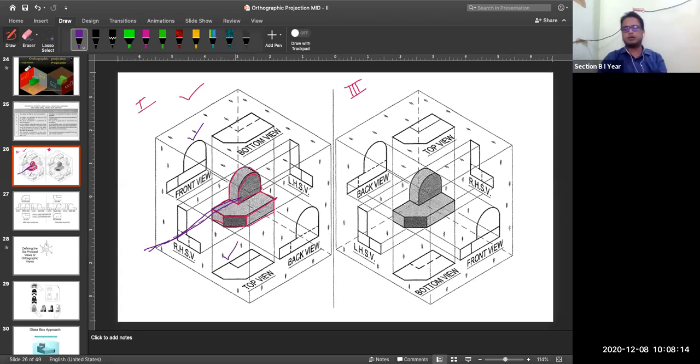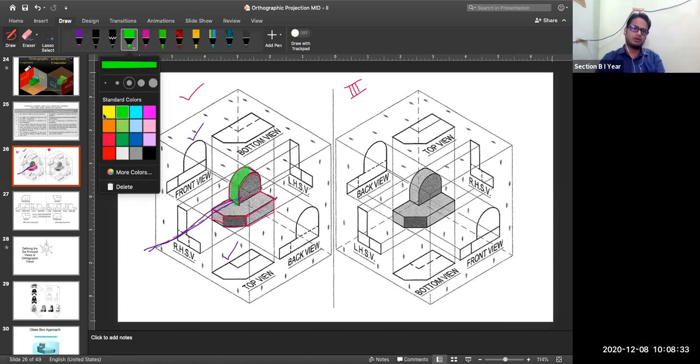Similarly, here all the views are shown for this object. If you look at this object, you will be able to see this block that is added on the top, the one which I am highlighting now. If we are looking at this object from the top, will we be able to see this object?